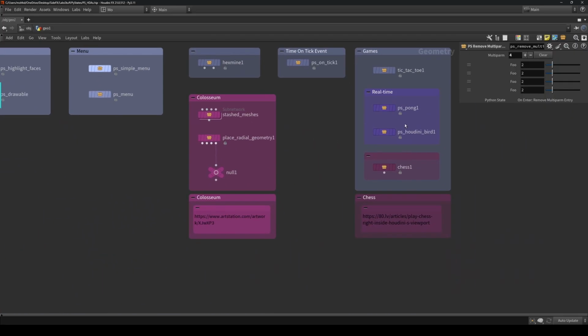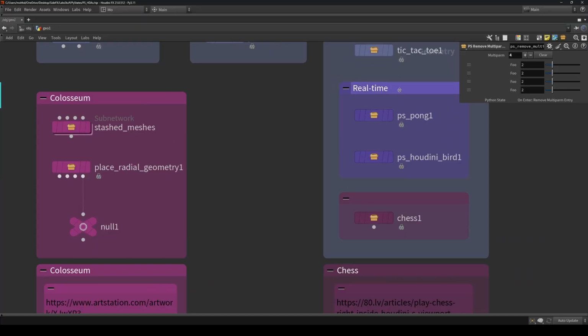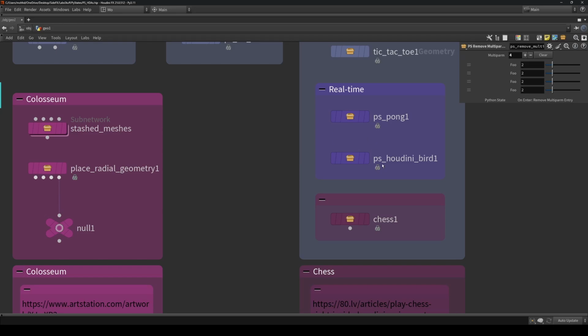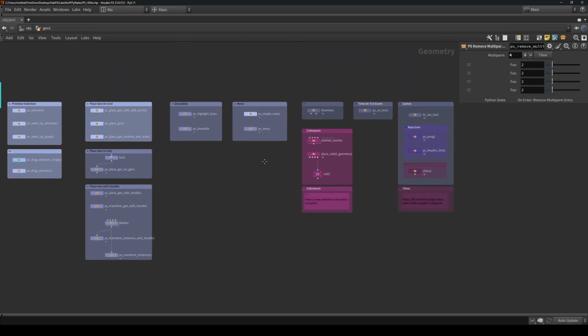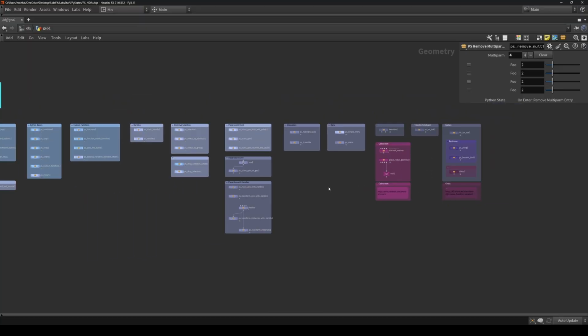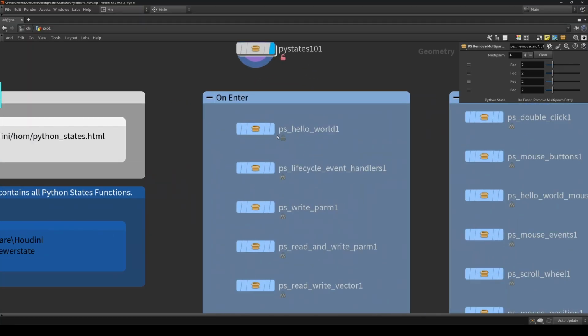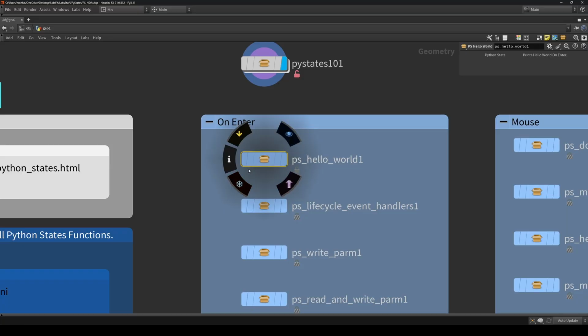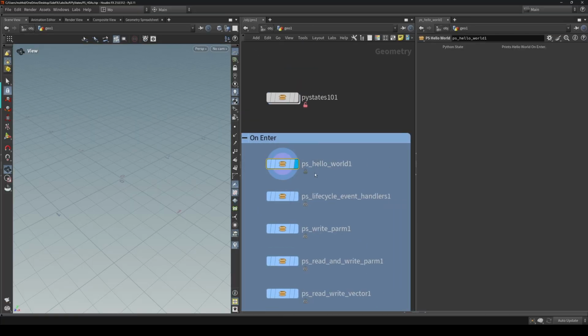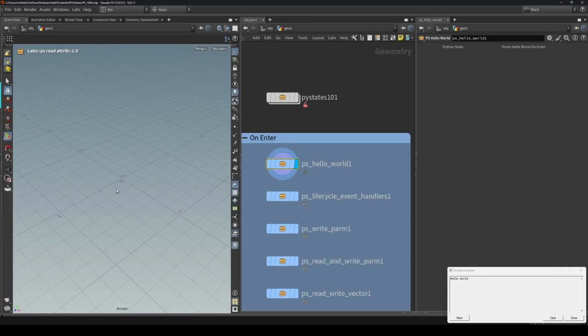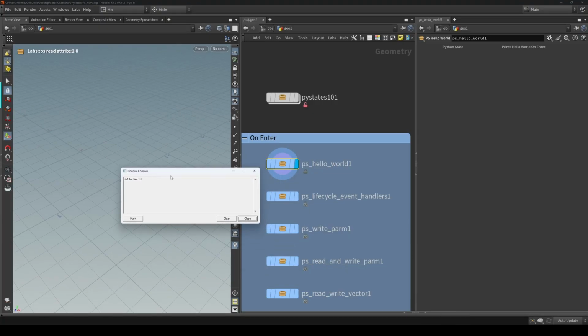And then these are some game examples that are just fun, but just to show what Python states is capable of and how far you can push it. So we'll start with just a simple hello world. I'll visualize that and hit enter in the viewport and it will say hello world.